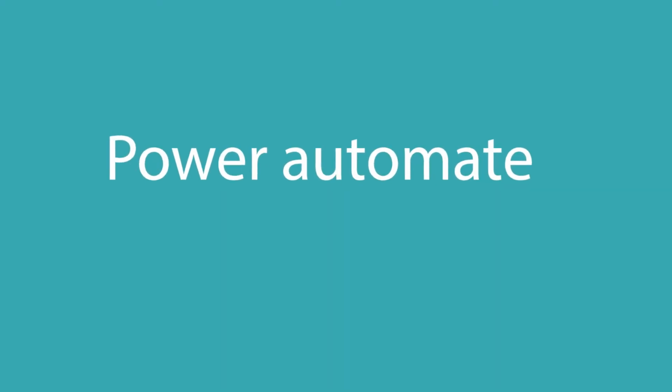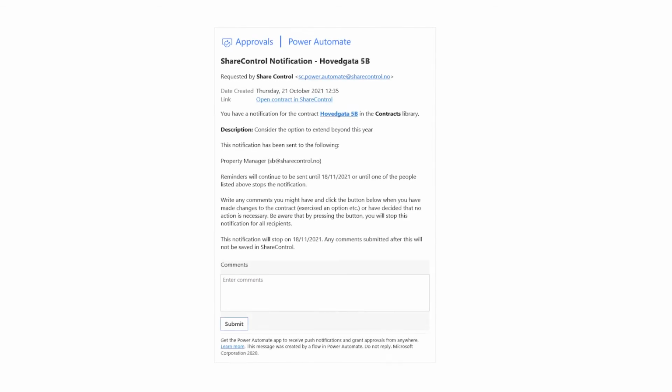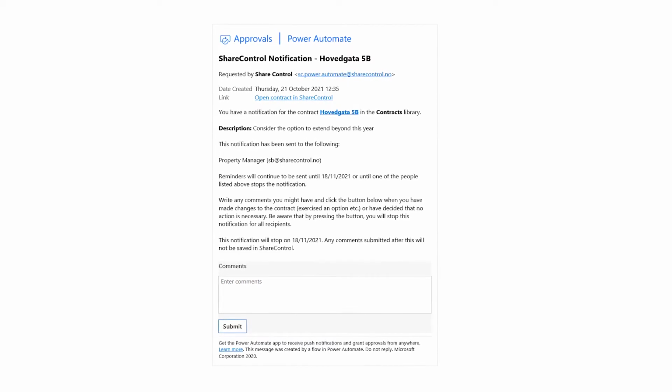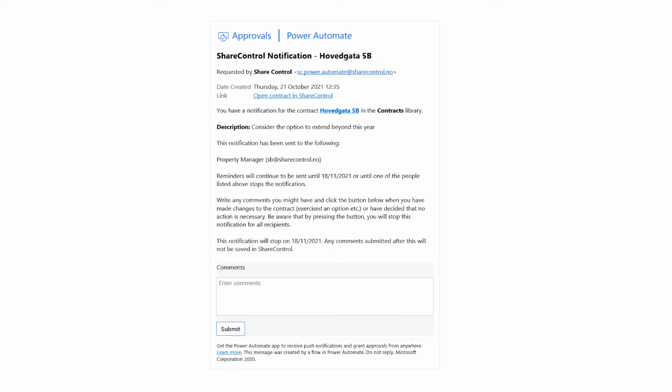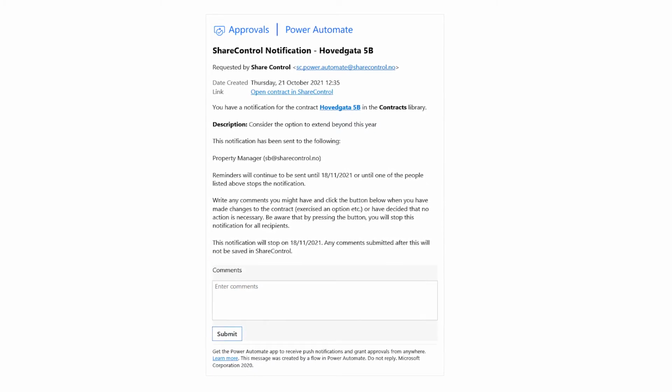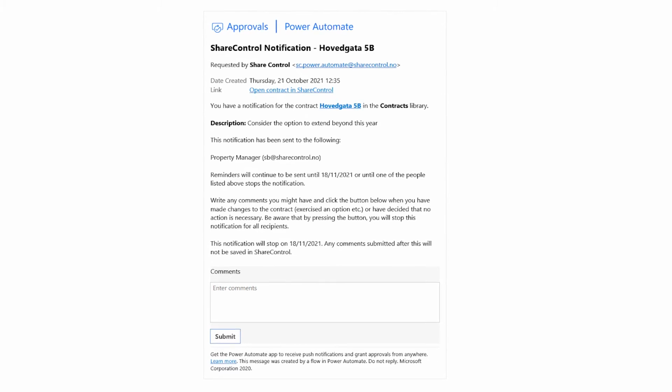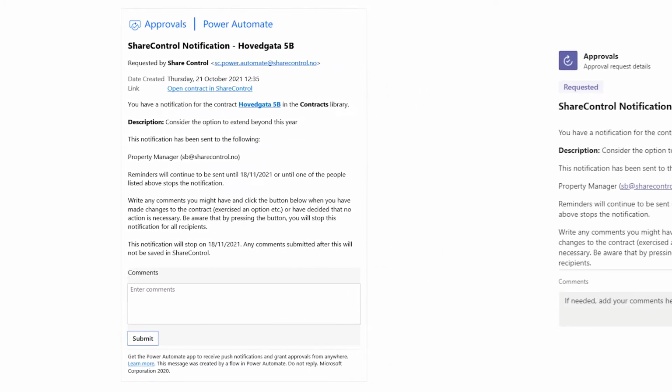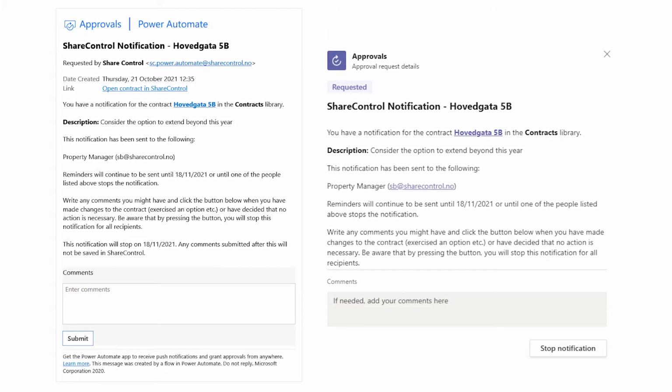Power Automate. Many of you are probably used to getting reminders from Microsoft 365. We have now integrated this functionality with ShareControl, so you can get reminders via, for example, an email, Teams, or Power Automate app when an option or a purchase option in a contract is announced. Please contact us if you want to activate this function.